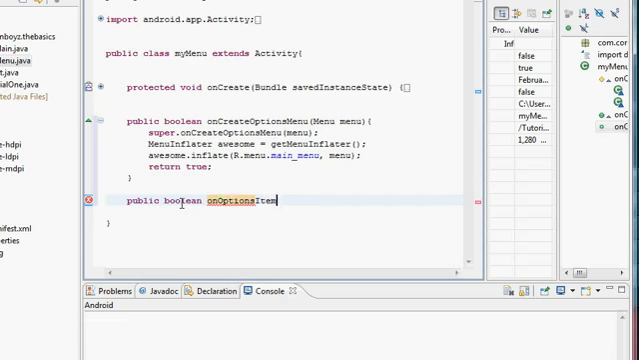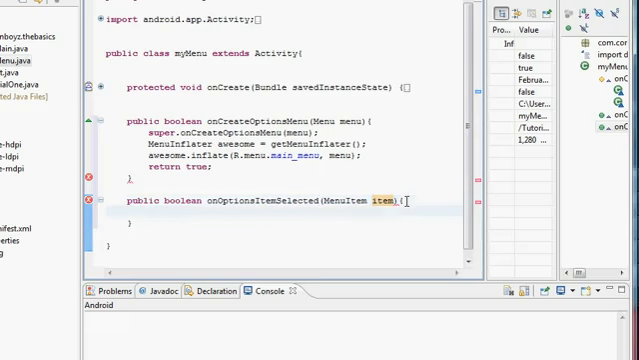On options item selected, and this is going to take a menu item and its parameters. And again, it won't recognize it, so we're going to have to import it. But menu item, and we're going to call this item. So we got to import this. Bam. And there we go.